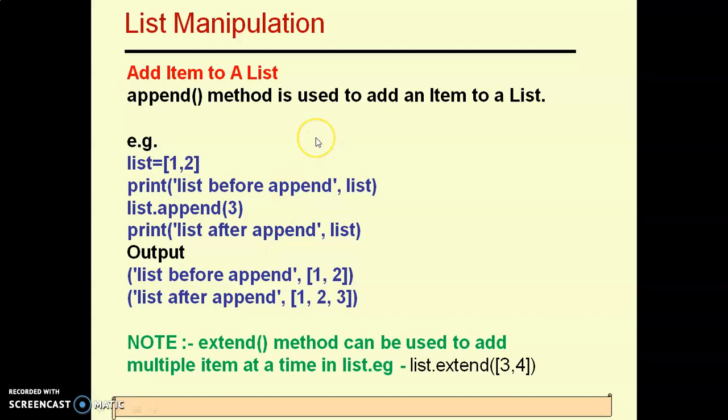Now, adding an item to a list. We have studied two functions, append and extend. In append we add only a single value at the end, whereas in extend we can add more than one value, or multiple values, at a single time. So when you have to add a single value, append is required, and when you have to add multiple values, extend is required.